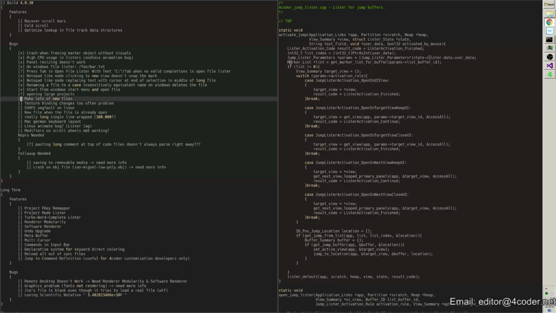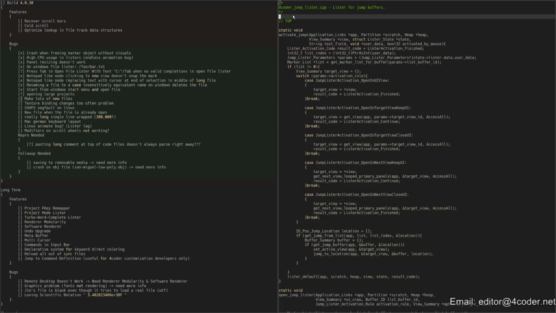Okay, so next thing to do is make lots of new files. So there was this bug that I noticed right away after the last build came out, that if I made a new file and typed into it, it would crash right away. Not all the time, but often if you just typed for a little bit, a bunch of weird stuff would happen. It would fail to parse the text if you were in a code file.